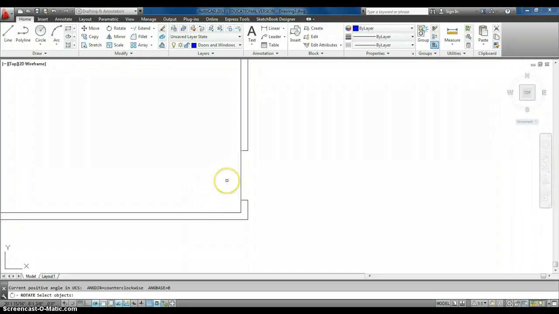So now I'm going to rotate. I can just type in rotate or select rotate in my modify panel. Once I have that, I'm going to select the object I want to rotate. When I'm done selecting, I can either hit enter on the keyboard or right click. Then I'm going to go to where the hinge of my door is, because that's where we want to rotate it about. So I click there, and then I'm going to rotate it.